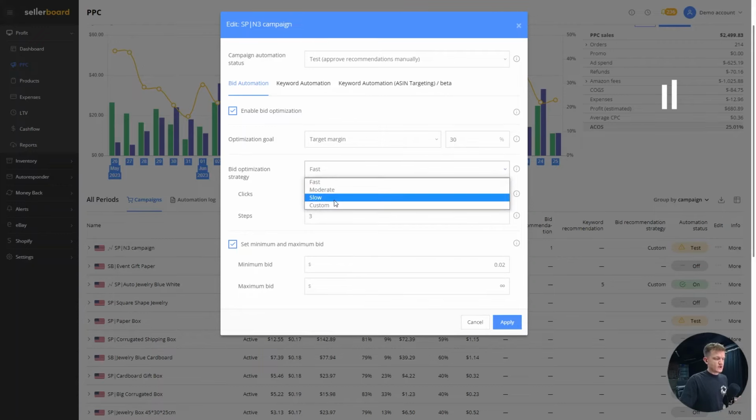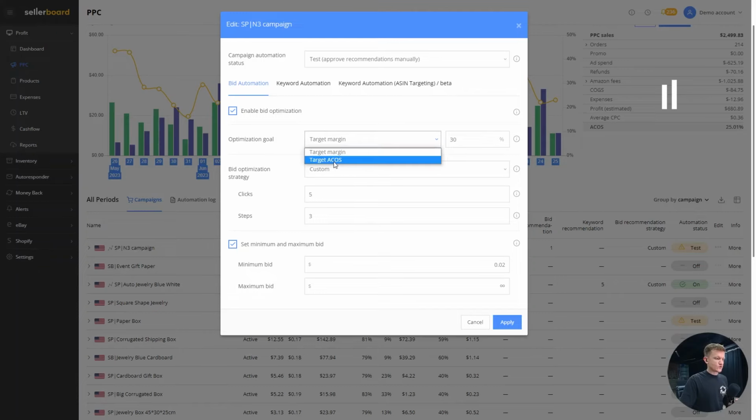And if you feel comfortable, you can go to the custom strategy for bid optimization and choose your own values, enter them here and see what results you will get. By the way, you can also go for a target ACoS and also enter the value right here. And if you're aiming for a target ACoS, then you should take into consideration your break-even ACoS.